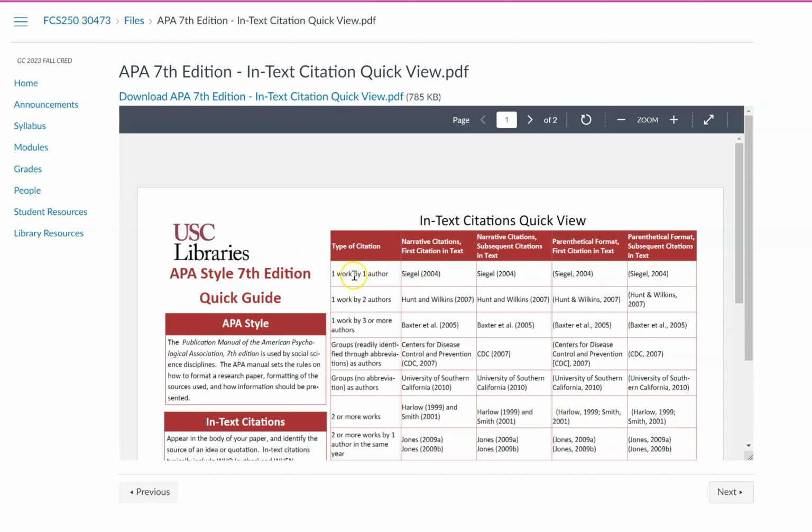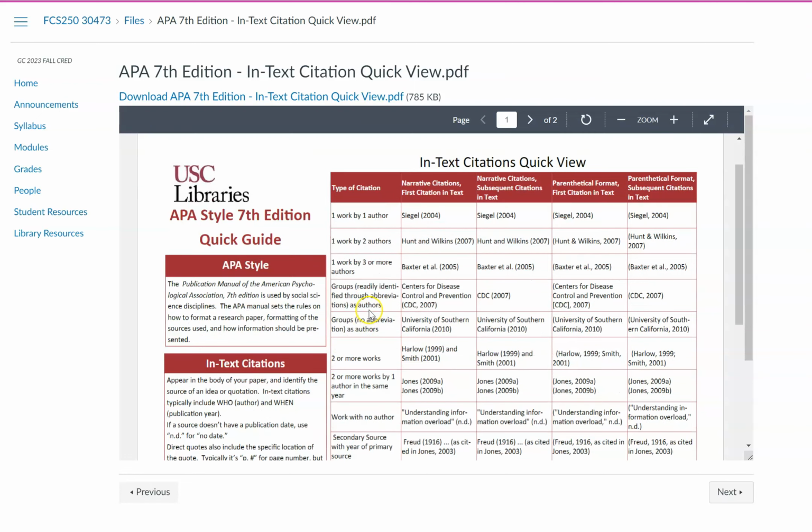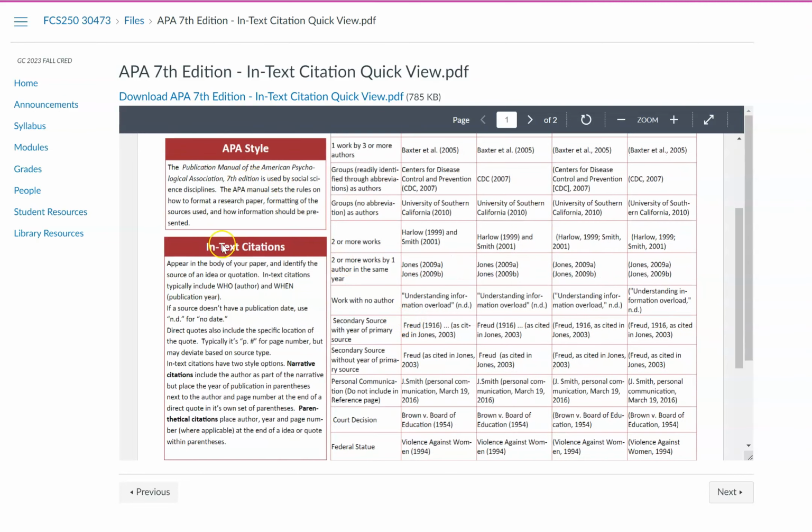It's going to look a little different if it's a work by one author, how you would do it, and then a work by two authors, and then different ways that you can do that. Again, parenthetical format is there, narrative citations, just some different ways that they're doing that. So kind of a quick way. Again, this is the APA style, and this is 7th edition, which we are using. So again, in-text citations gives you a little bit more information there.